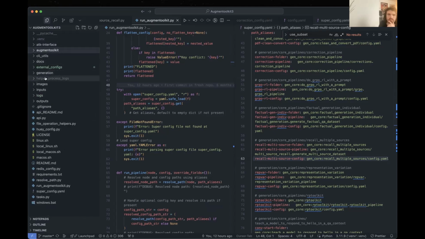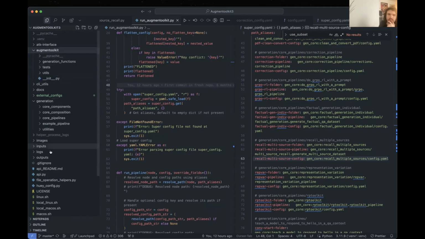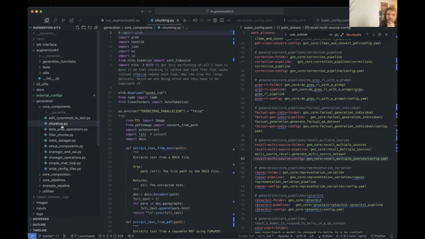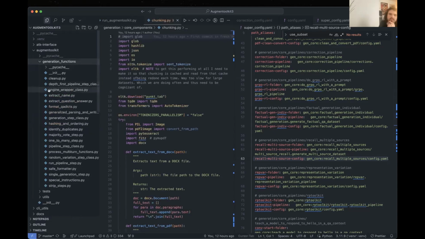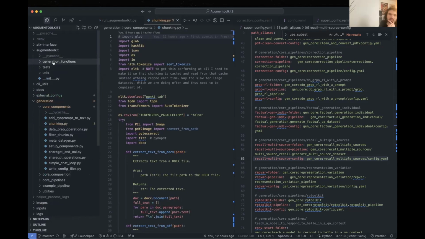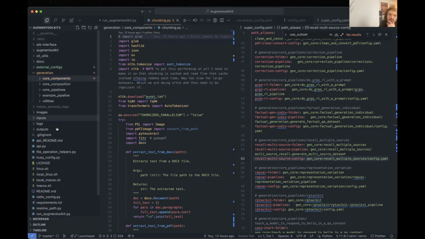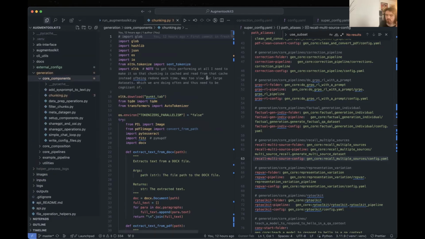So this is one area where I haven't standardized things as much as I would like to. What's the difference between a thing that's imported from core components and a thing that is in Augmentoolkit generation functions? Since both are abstractions used by many pipelines. Well, the idea is that core components might be something that someone might theoretically add to as part of the community.